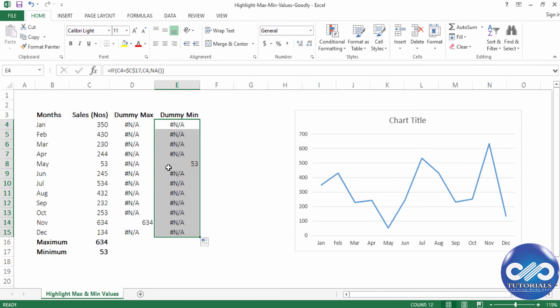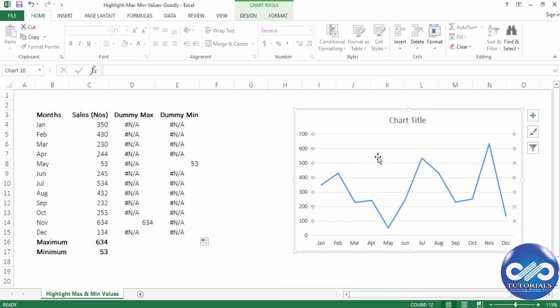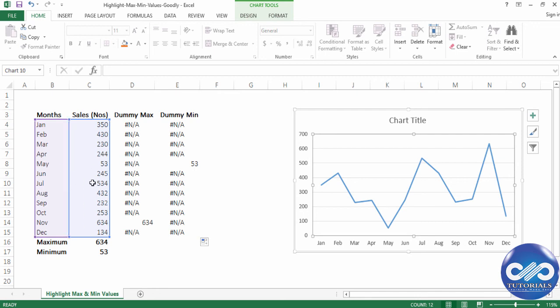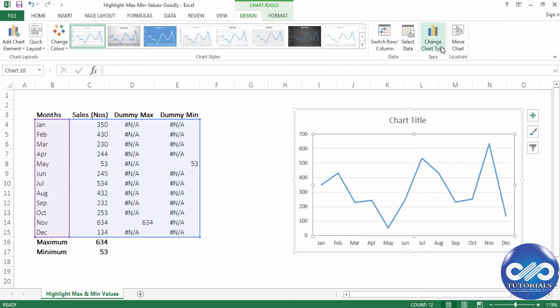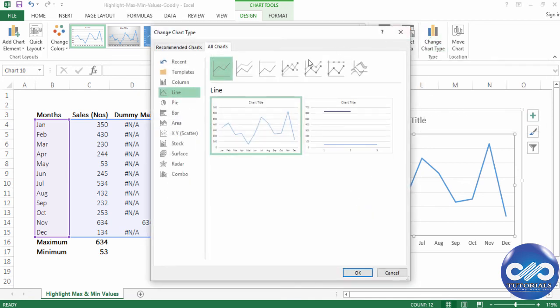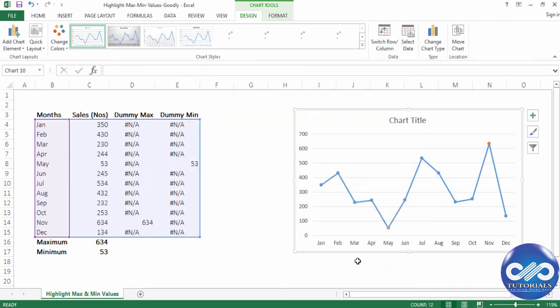So here I have created the two dummy series, and when I select this chart, I'll be getting the data that I have used for this chart. So I'm expanding this data range along with the dummy ranges, and then I go to this Design tab and click on Change Chart Type, and I select this line with markers type. So here when I click this, I get the highest and lowest, that is maximum and minimum, highlighted now.